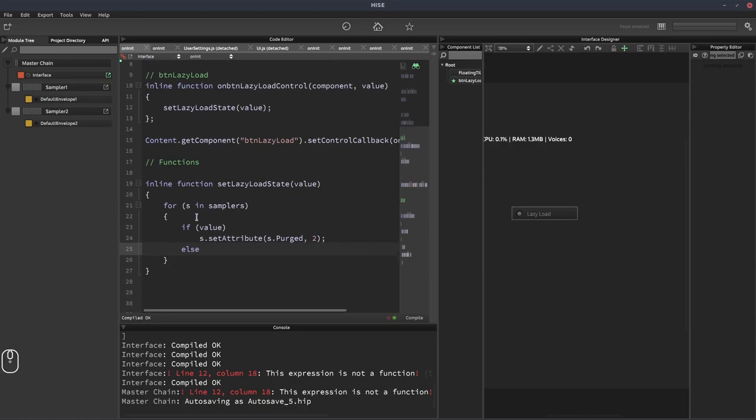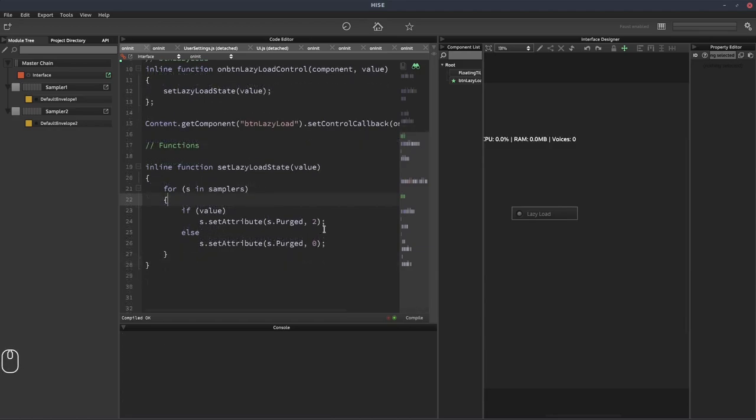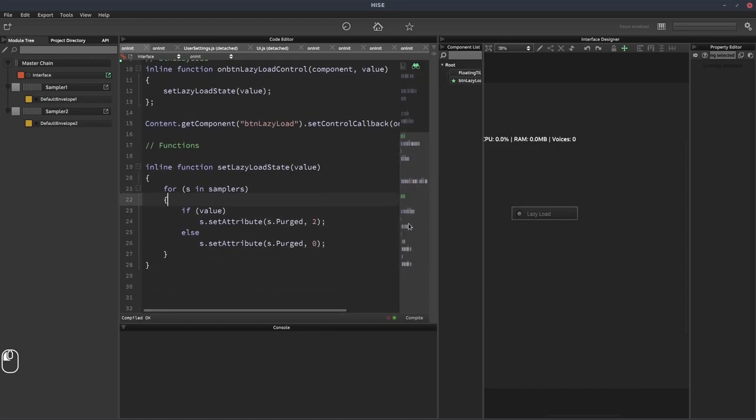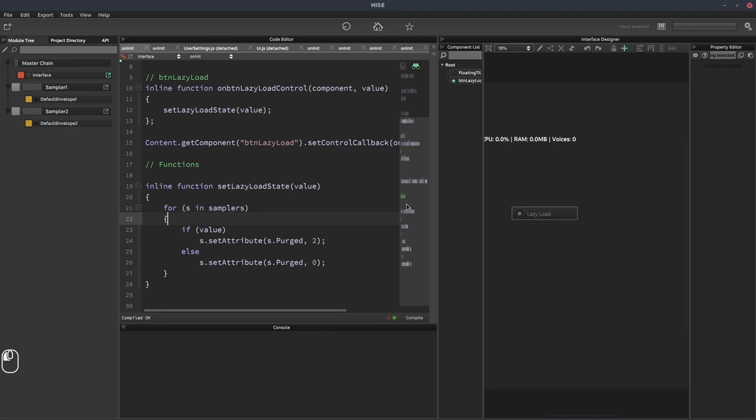Else, s.setAttribute s.purged 0. Okay, so to test this, we can turn our button on and RAM should be 0, which it already was. And we can turn it off and it should load, but it isn't. And I think the reason for this is, I think it's like a weird glitchy thing in HISE.